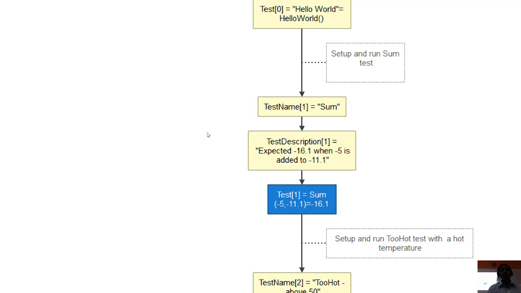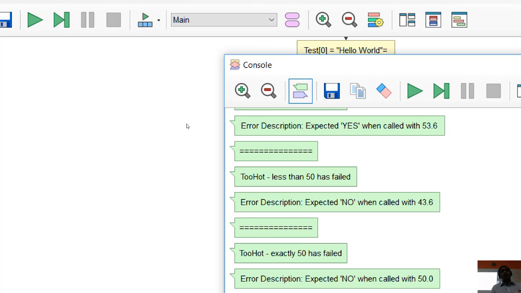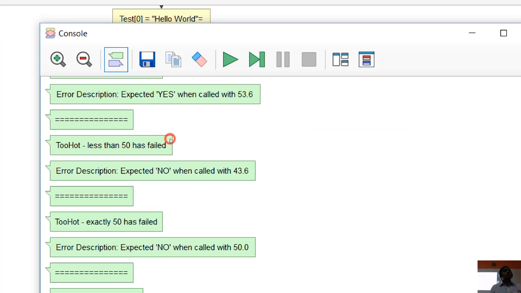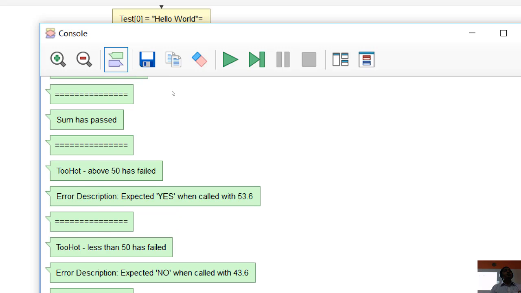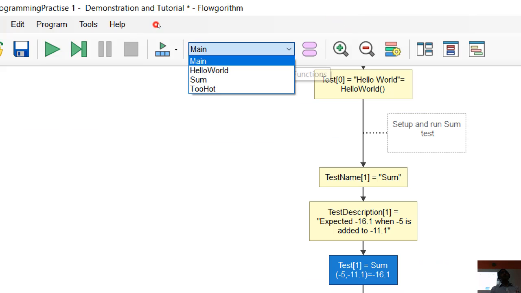So this is the real test. I wrote this code called too hot. And when we talk about too hot here, we're talking about some sort of temperature function. So I'm going to run it again. I look and see too hot exactly has failed, too hot less than 50 has failed, too hot above 50 has failed. The last one I reached was sum has passed. So too hot above 50 has failed. So I'm going to look for a function name: too hot.